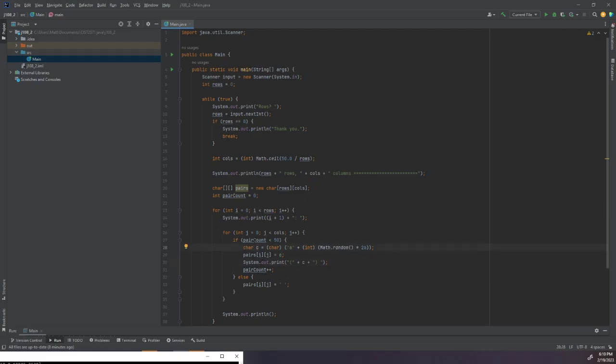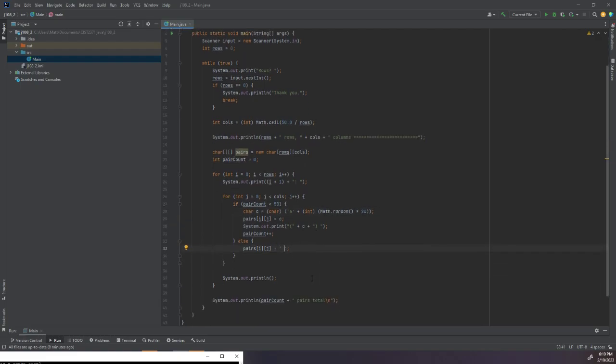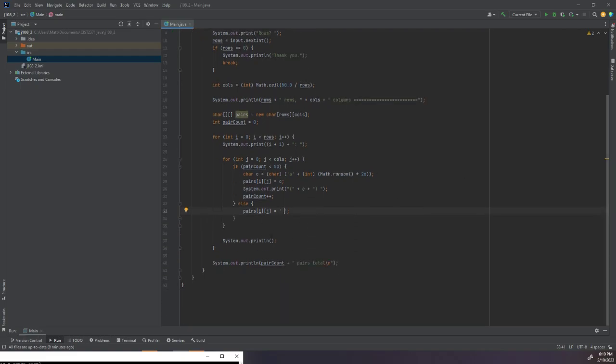And if pair count is greater than or equal to 50, it will do this. So it won't output one. So that's how we get exactly 50 pairs. It'll just do nothing. System.out.println is going to put a new line after all this, and then it's going to count however many pairs we had. So pair count plus pairs total.